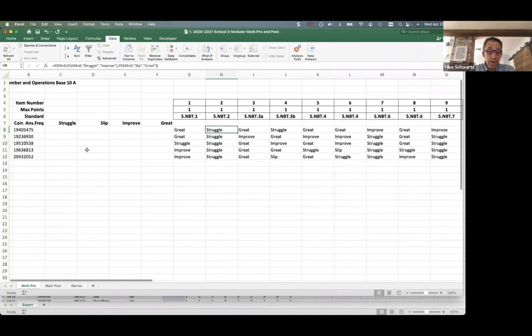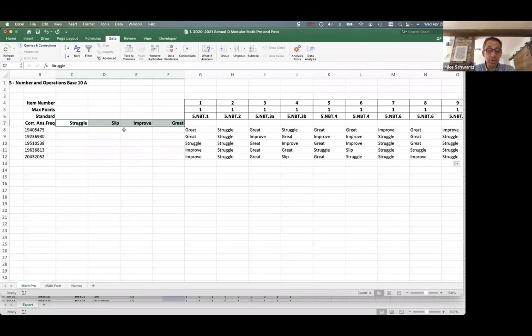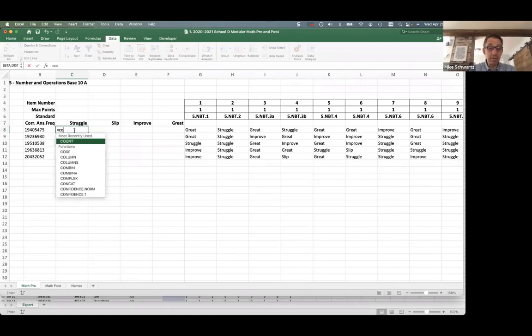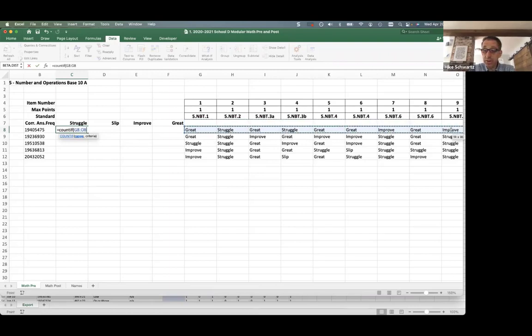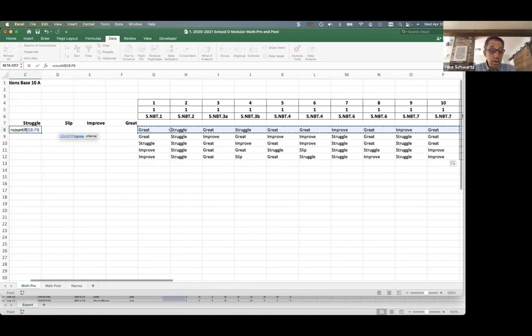And then the other thing we can do now, and the reason I added these columns at the beginning, is what we now want to do is sum up how many times each one of these students struggled or slipped or improved. So what I can do now is do what we call this count. So we're going to do equal COUNTIF. Oops, spell it right. And so now we're going to say, in this range, from the first to the last question here, how many times do we find the word struggle?